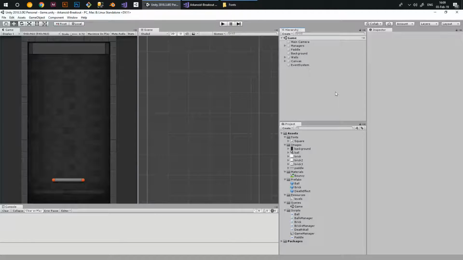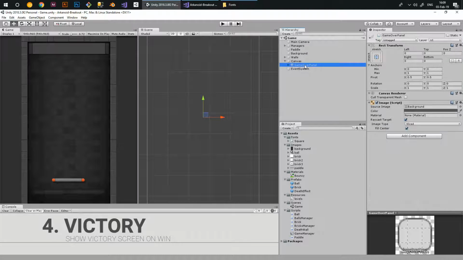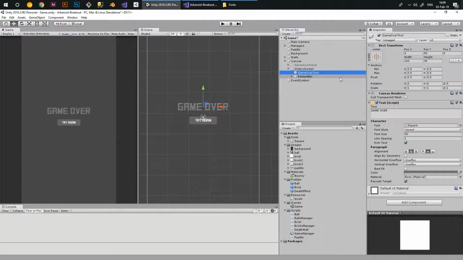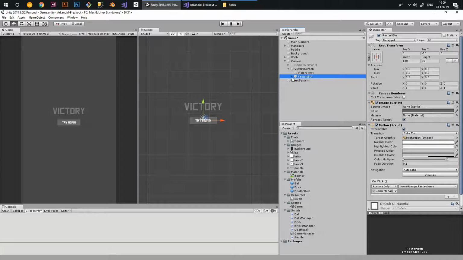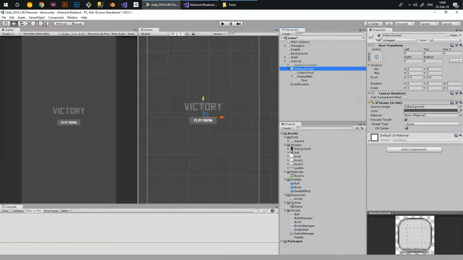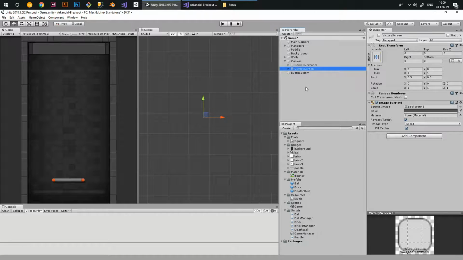Now let's continue by creating the victory screen. This one should not be that hard. From the UI point of view, it's basically the same as the game over screen, literally. Just we are gonna change the text. So I'll change the game over screen to be victory, and then I'll change the try again button to be play again. But the logic behind it will be basically the same. You are again restarting the game.